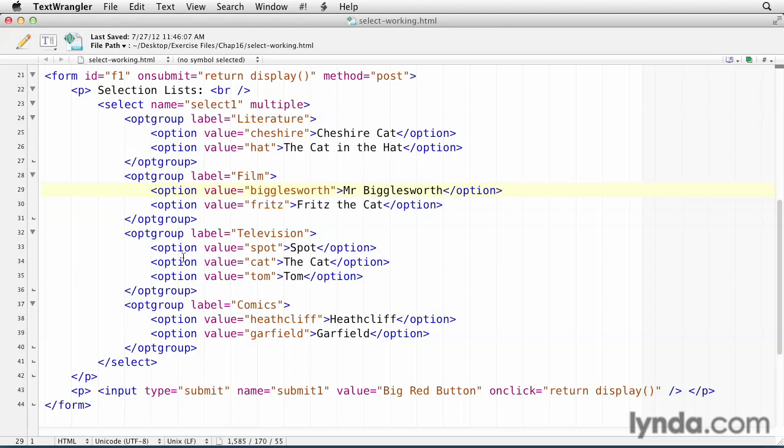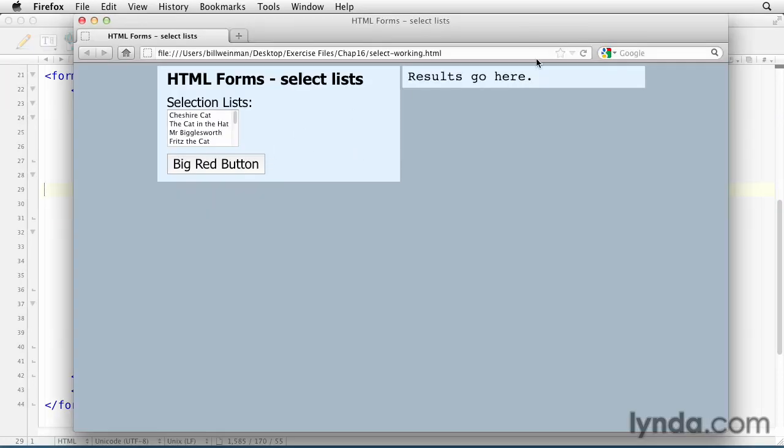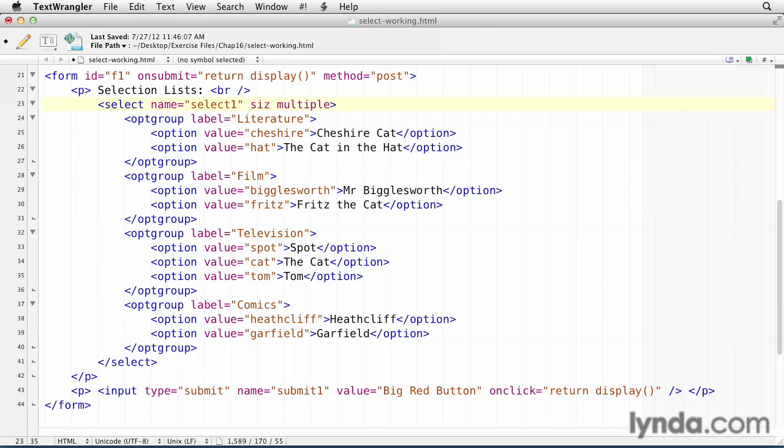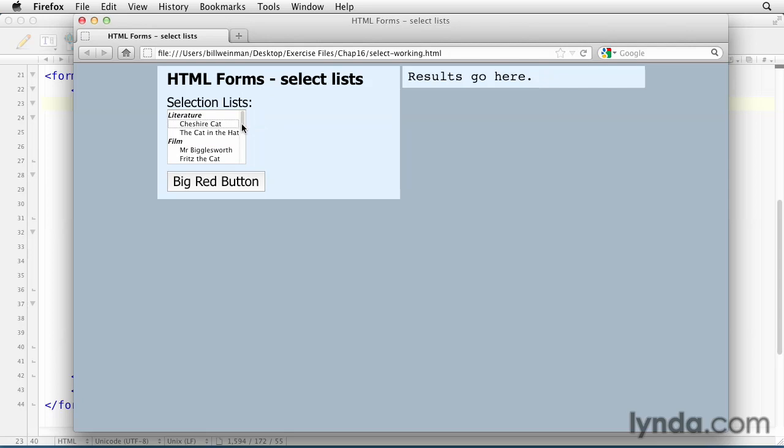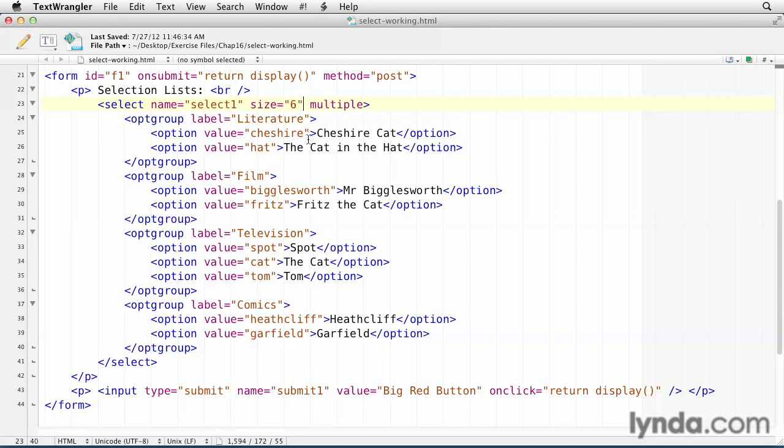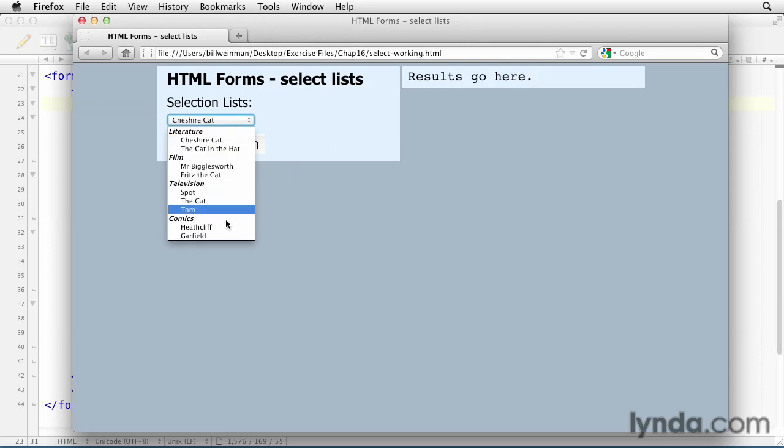So I'll go ahead and save this, and I'll bring this up in the browser, and you notice that our cats are now in groups: literature, film, television, comics. If the size were bigger, say size equals 6, save that and reload, and now that's starting to look really good. It also looks good in the drop-down version. Save that and reload, and we can see that we have all of our cats segmented in our optgroups.